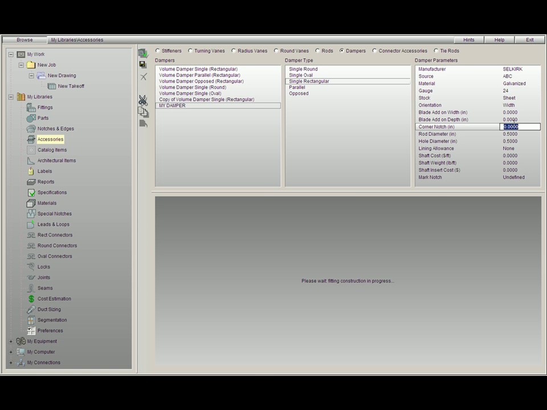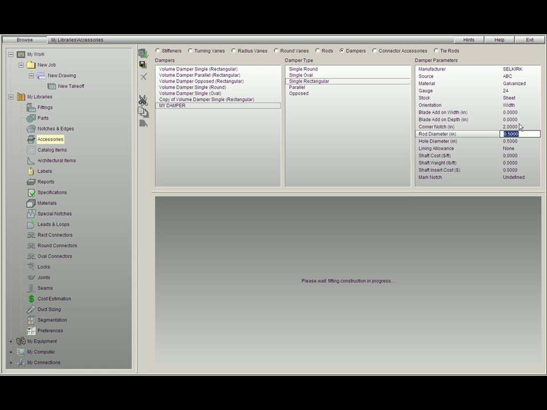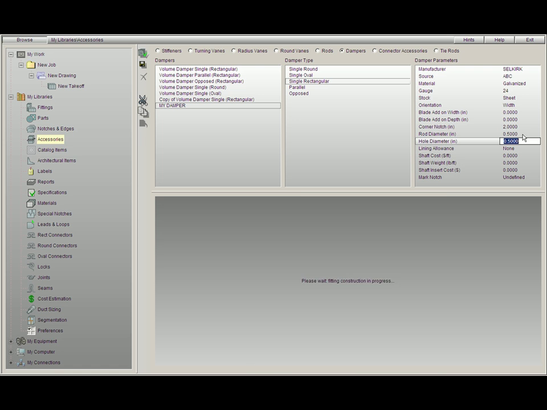You can choose a corner notch if you'd like. Here we're going to say that corner notch will be 2 inches, just so you can see it clearly. Corner notching will take the blade and it will notch it on each corner exactly 2 inches, right here, like so. We have hole diameter and rod diameter. You can notice the rod diameter we're going to change to, say, 2 inches. I'm now going to move the rod diameter back to a 1/2 inch.